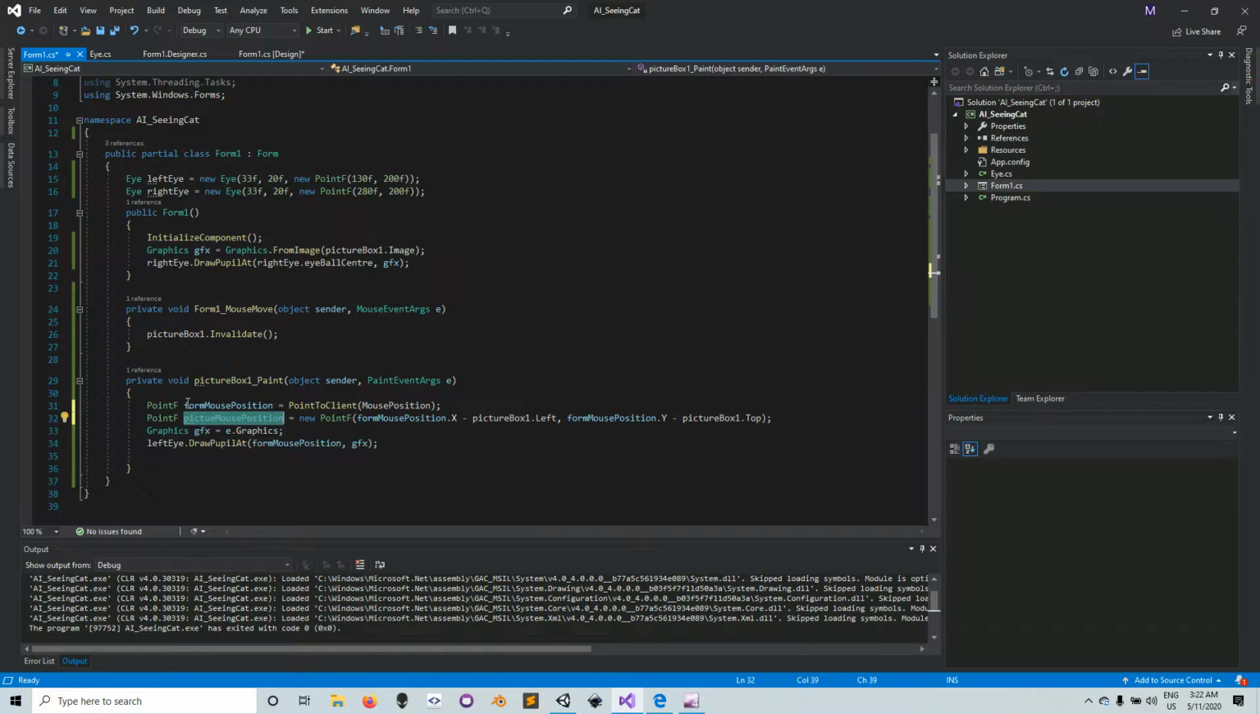So we're converting this point to this coordinate. If you notice, we have two different coordinate systems. We have the form coordinate system, and then we also have the picture box coordinate system. Since we're making our drawing in the picture box, we have to provide the position of the mouse in the picture box coordinate system. So we're just going to change this, instead of form mouse position, to picture mouse position, as we called it.